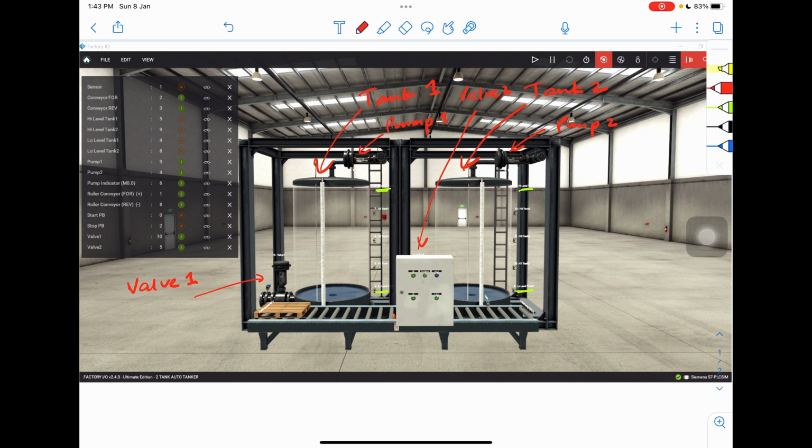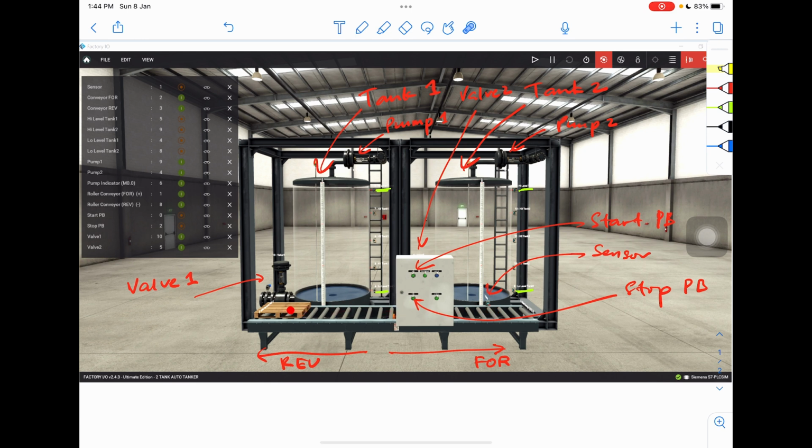On the cabinet, on the switching board, we have a start push button and we have a stop push button. We also have a conveyor belt. This is the conveyor belt. The conveyor belt can run forward and run reverse. We also have a sensor here, a capacitive sensor used to detect the presence of this pellet. When the pellet moves in this direction, it will detect its presence.